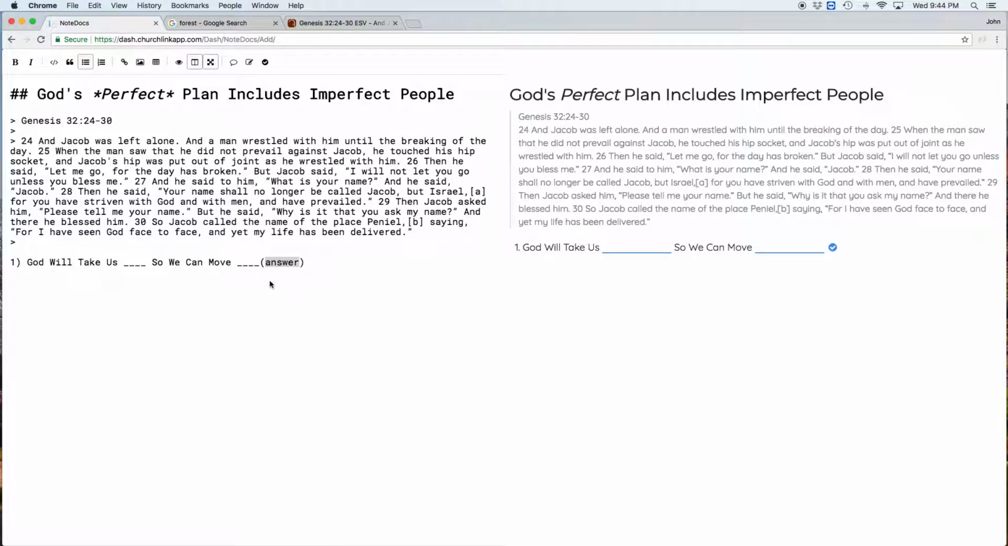And remember, this should say, God will take us backwards so we can move forward. So this should be forward. So the answer is forward. And then now over here, all that someone needs to do is select this check mark, and boom, it fills in what the correct answer is. So if someone were to miss it or not be there for whatever reason, they could have that filled in for them. So someone could be here filling in backward, so we can move backward, and they could be like, man, that doesn't seem right. I must have misheard what the pastor said. So all they would need to do is select the check mark, and boom, it will change it to the right answer.